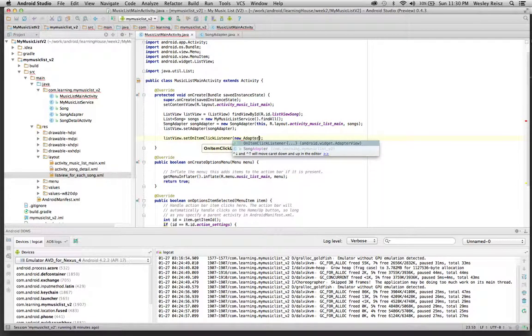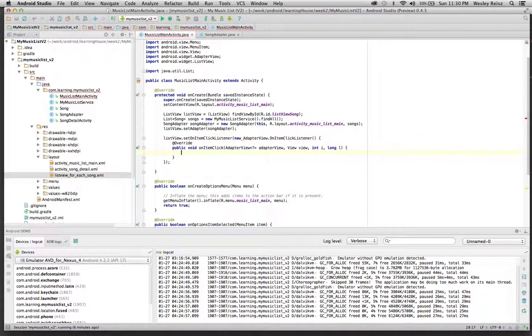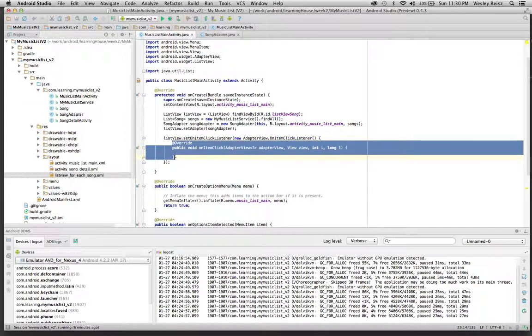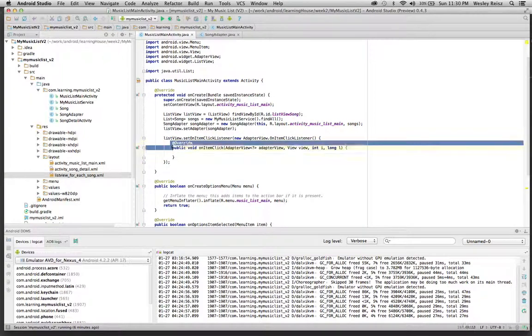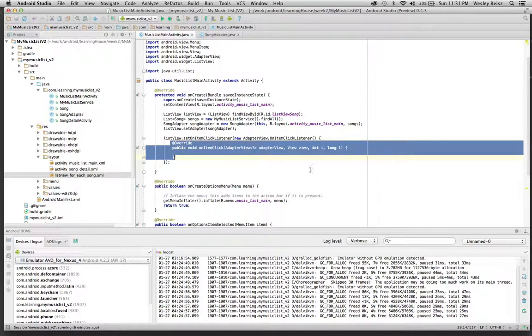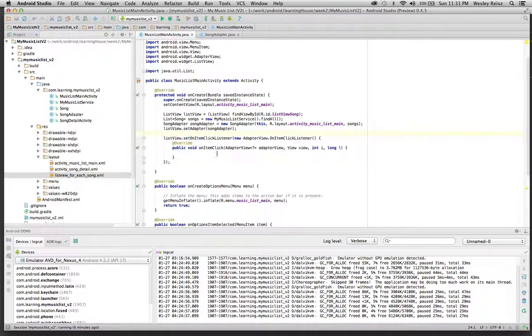adapter view dot on item click listener. This is an interface, and basically what you see is that in order to implement this class, we must define this method that must be added. If you hover over it, you see that it's an interface, so it cannot be instantiated. We must define this. This is an anonymous inner class.